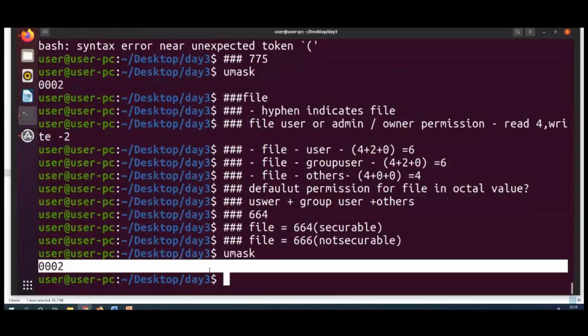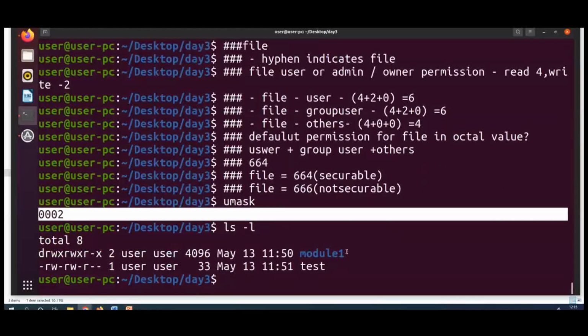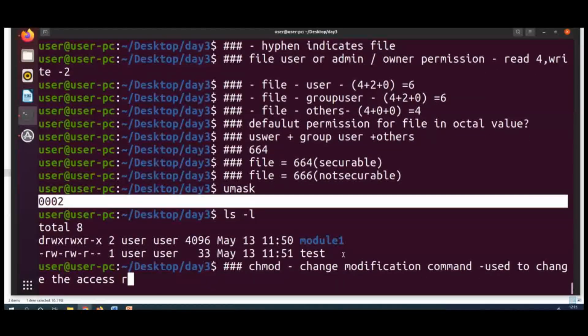Now what I'm trying to do, consider the same file. Where I am in desktop, day 3, I'm giving ls -l. Let it be that I have one folder and one file called test. Now I want to change the permission, the access rights. For that, what command will you be using? The chmod command. Chmod, the change modification command, is used to change the access rights.